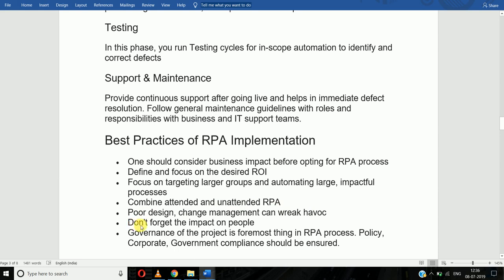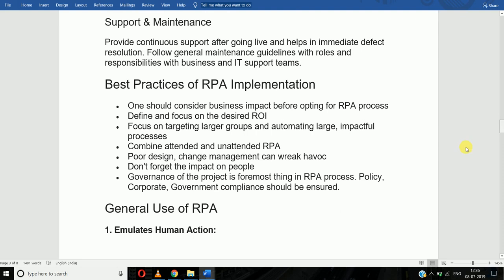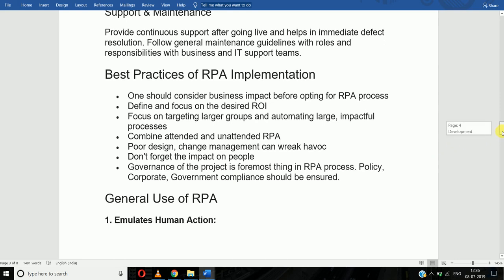Sixth one is don't forget the impact on people. And last one is governance of the project, which is the foremost thing in RPA processes. Policy, corporate, and compliance should be ensured. Now, general use of RPA.